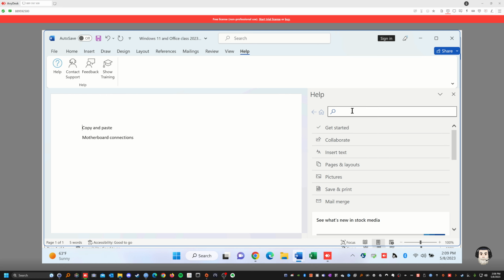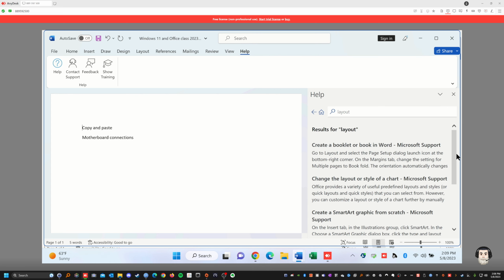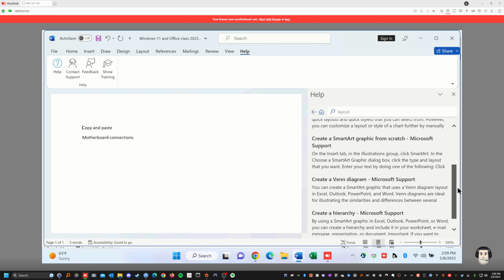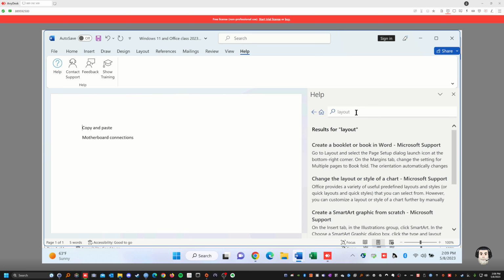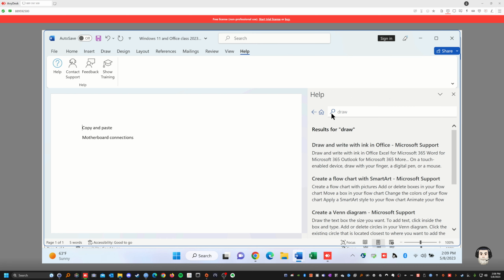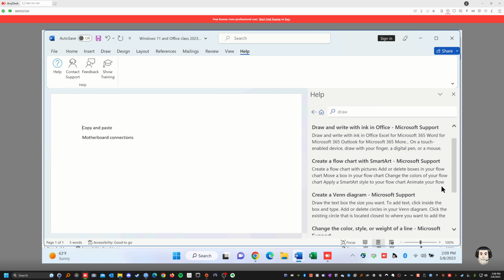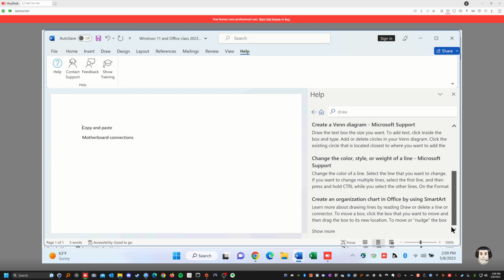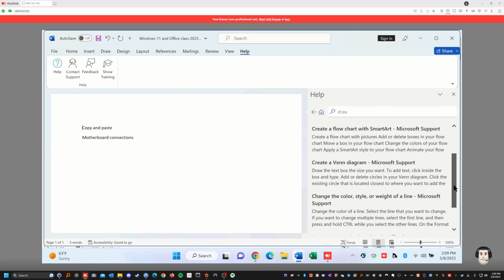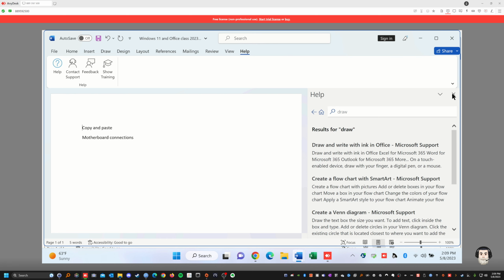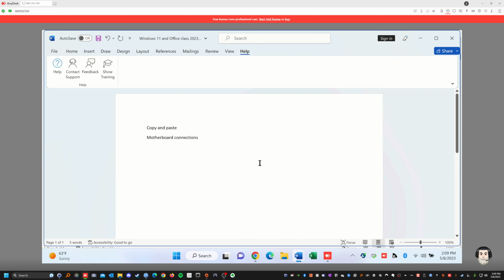So let's say layout, and then you enter, right? See, that's layout. Okay. Let's say design or draw. There you are. It tells you what the draw does: control, colors, highlight, weight, line, whatever. Just gives you an idea what it means and what it does, what's the purpose of it.